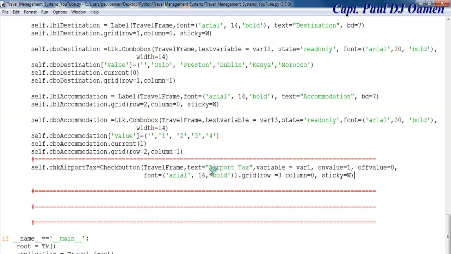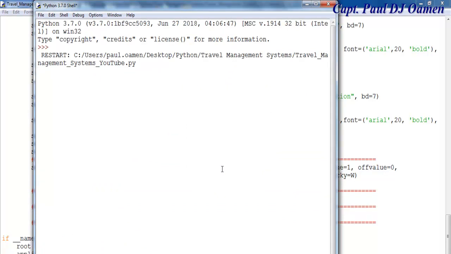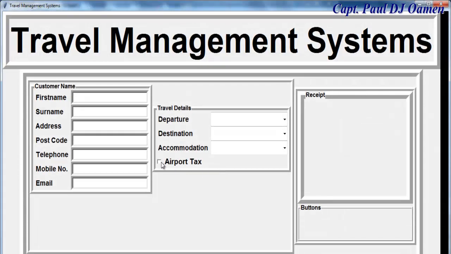Then I can just speed up the rest. Oh, there's a comma missing here. Run it again. There we go, that is it right there.